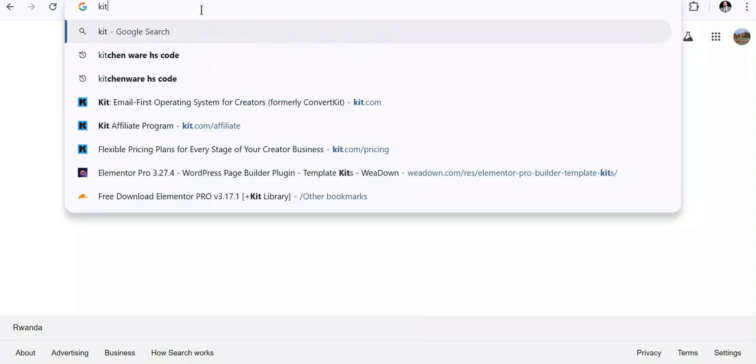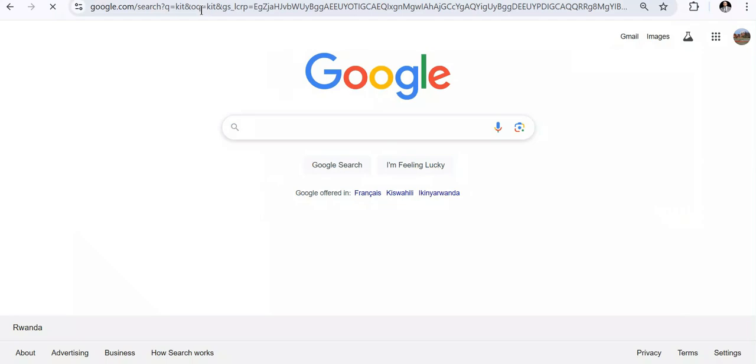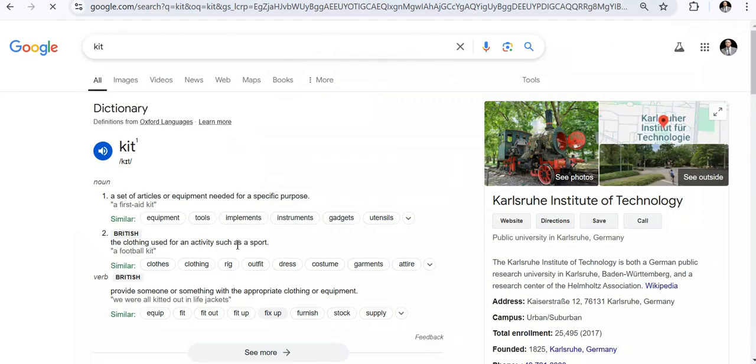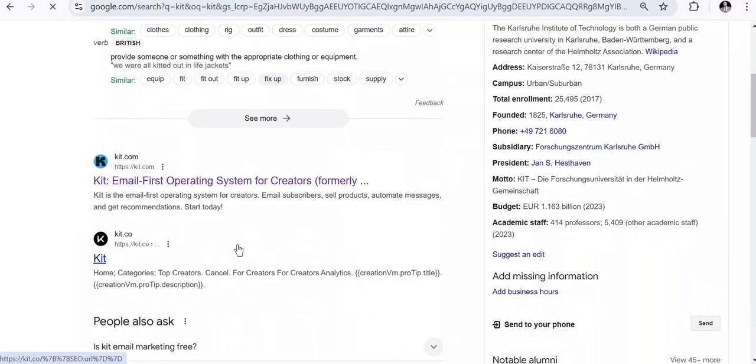You can type Kit or kit.com, and as you can see, once I type Kit, they bring different explanations. However, I have kit.com. It's an email-first operating system for creators. What I need to do is open it.